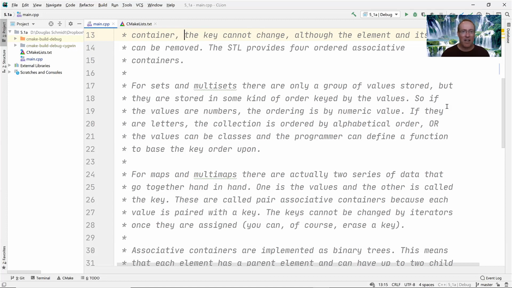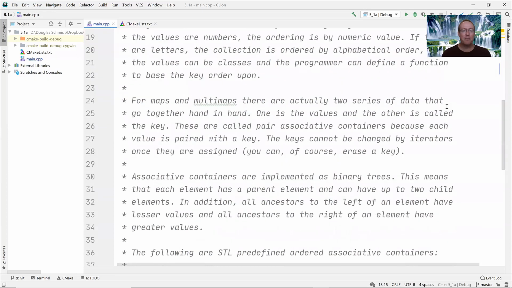If the values are very simple, things like numbers, then obviously you just use the less than operation on the numbers. If they're stored by alphabetic order, you can have them ordered that way, lexicographically, or if they're user-defined containers, then they have to have the less than operation defined. And you can take control of that and control it in the way that you see fit.